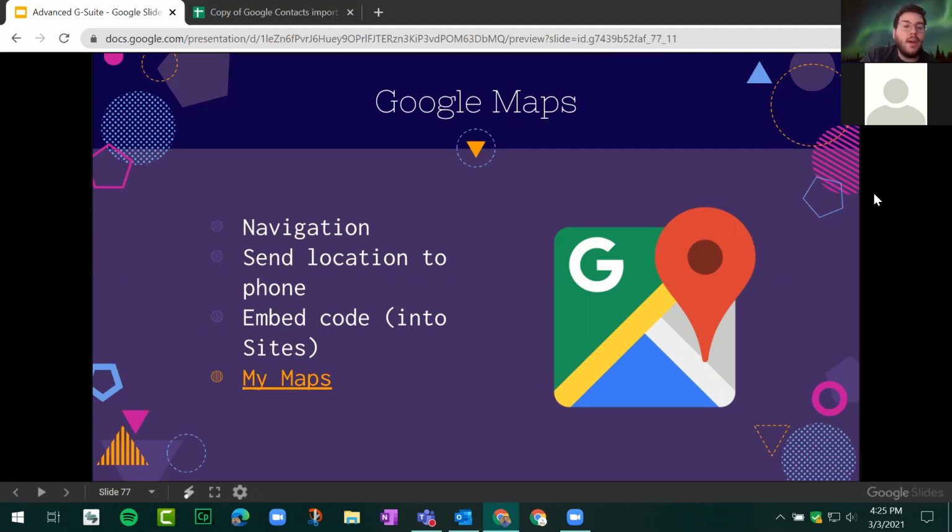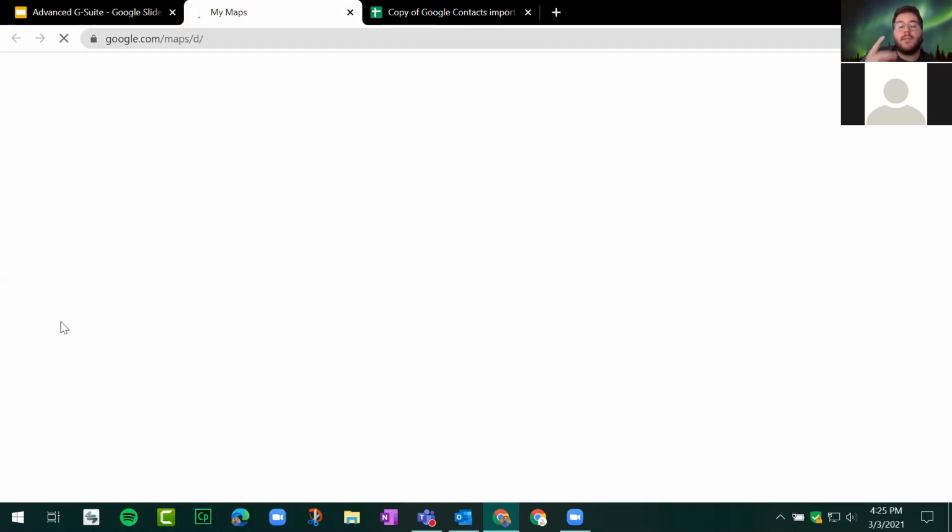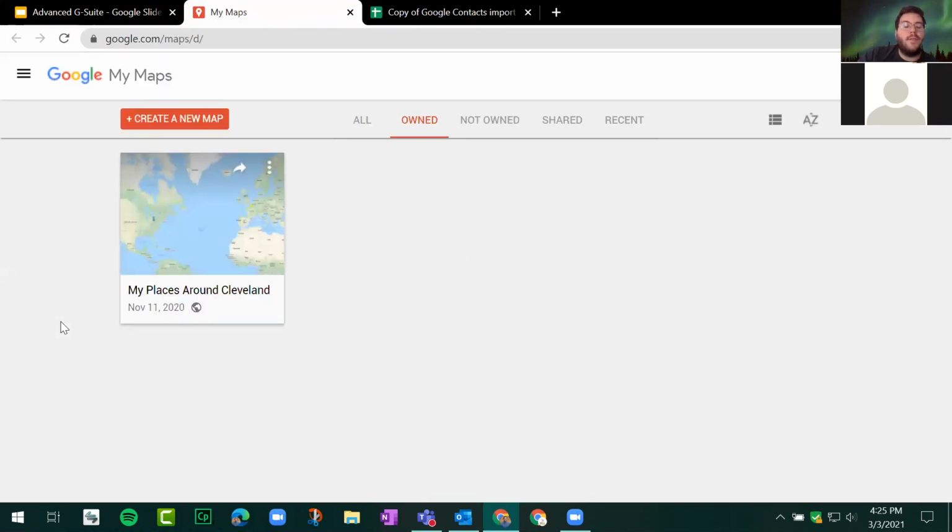You can actually get embed code, and you can put it onto your sites as well from when you're on Google Maps. There's also a cool thing that you can do called My Maps, and this is a really fun tool. It's good for personal use, honestly, but it's also good for student activities and things like this.